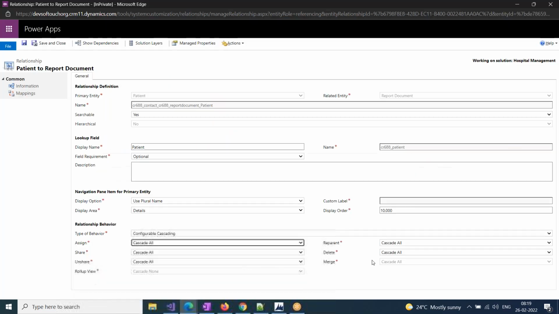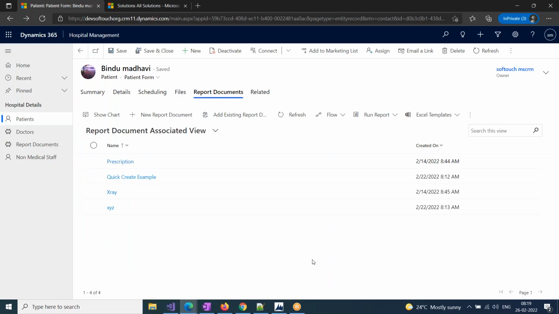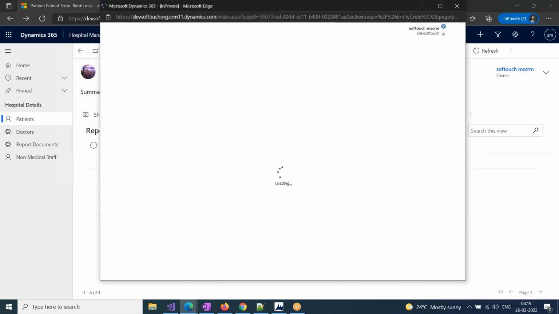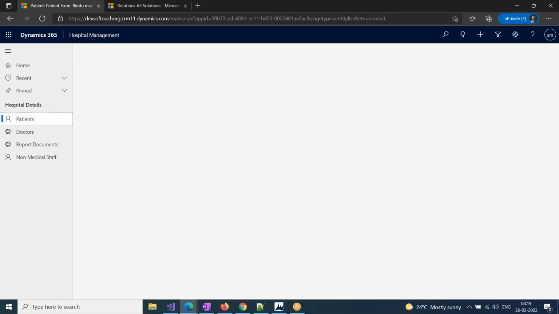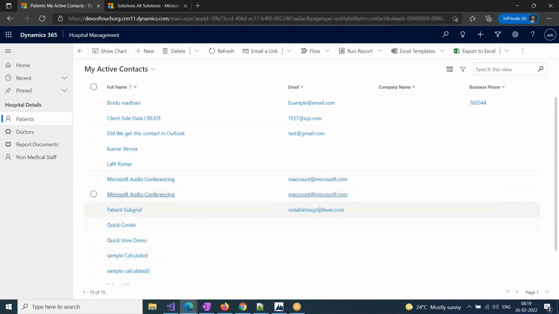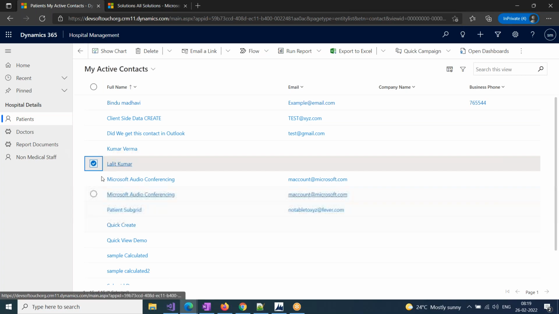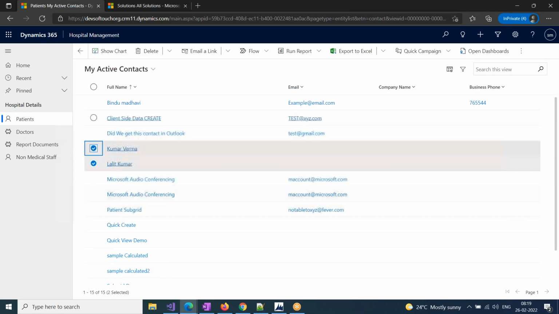Coming to delete, we already know how it works. Merge will be there when you are clubbing two records into one record. I'll show you that, or else we can see it here itself in the patient records. Let's say Kumar Lalit, and we do have a merge button. You see, there is a merge button.